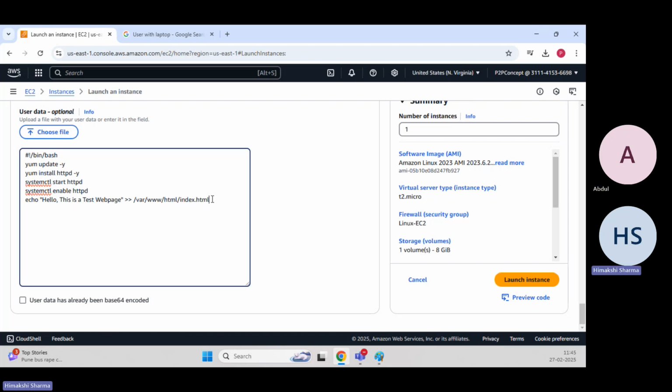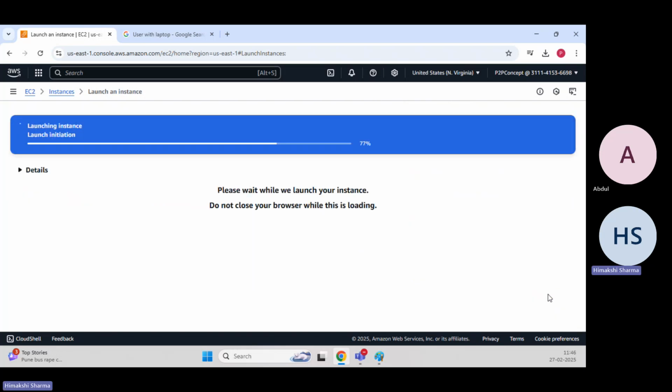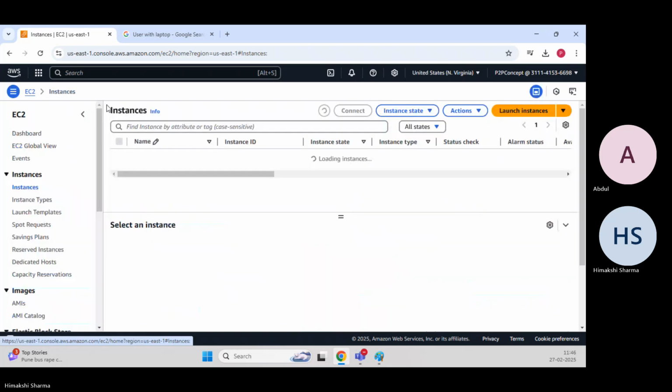Okay, so I'm redirecting this to index.html. It means I'm creating a test web page. I'm fine. Here I go and I say launch instance. Now the instance is launched.